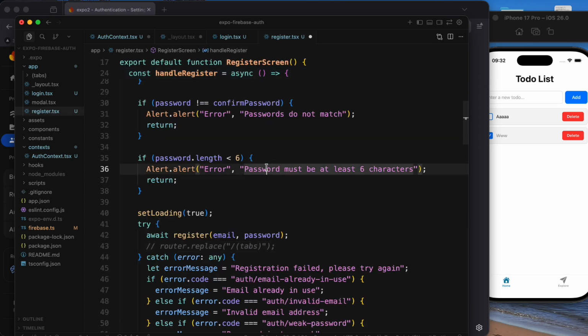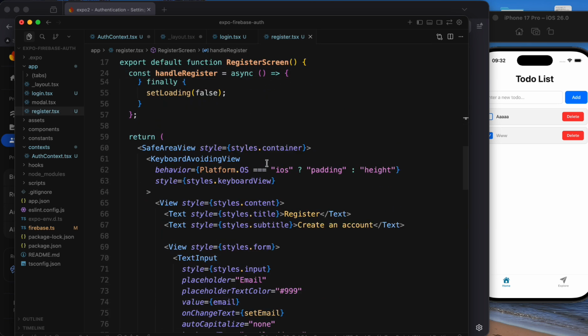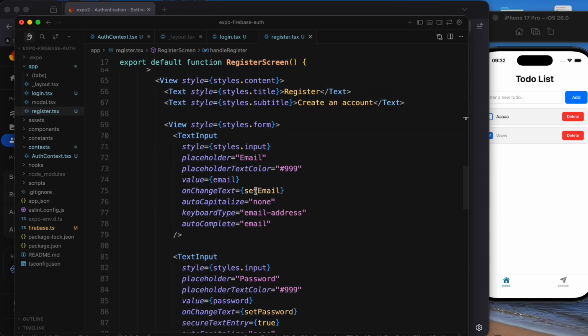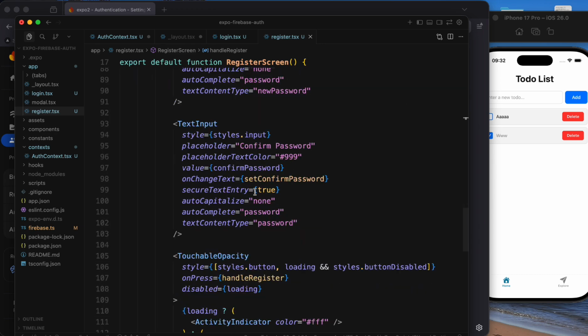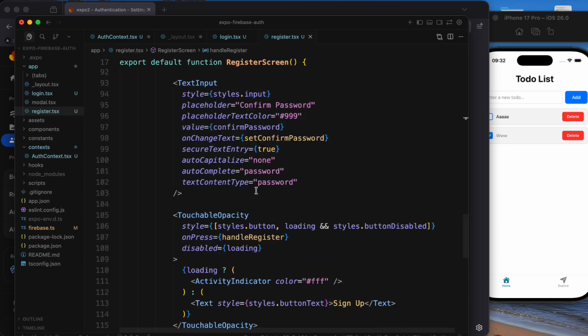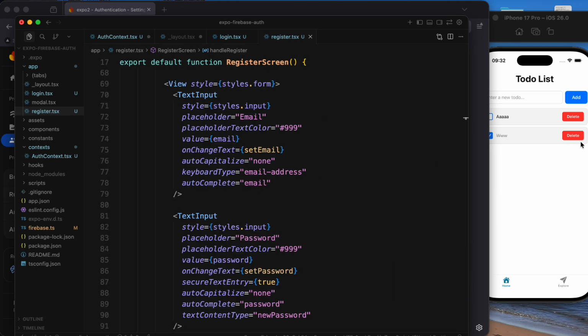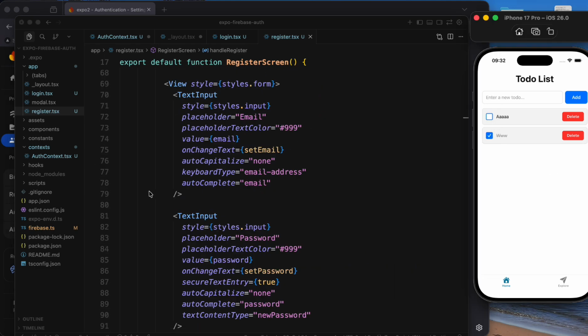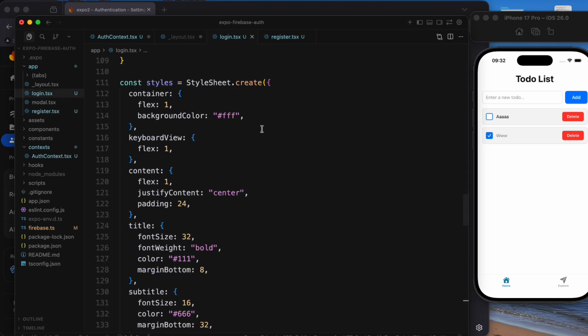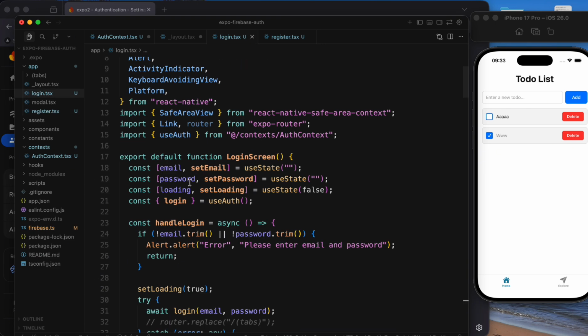So here, register, we save this. And for the UI part is very simple. It's like let's say just the input. Okay, and the next is login. Login is similar. So login is similar. It's email password input and login from use auth.